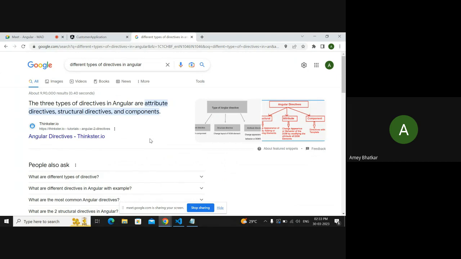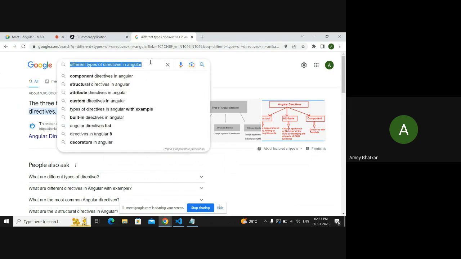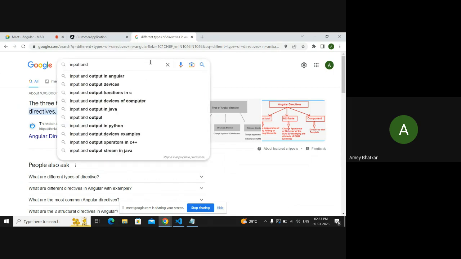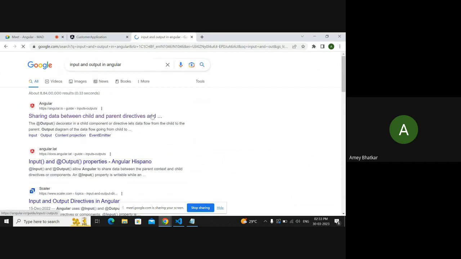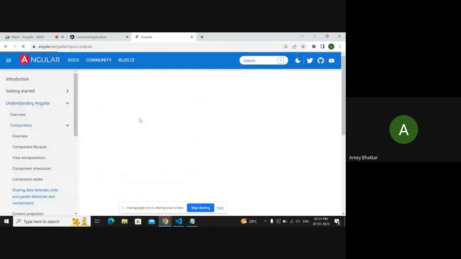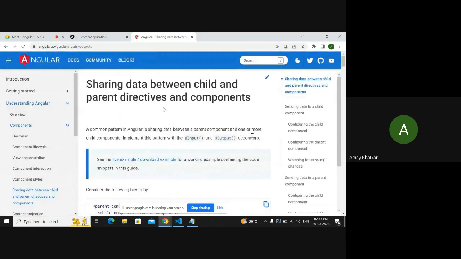Right. And so input and output are also a type of directive. So what do input and output do? Parent-child relationship. Sorry, it's a decorator. Input is a decorator, and output is a decorator.